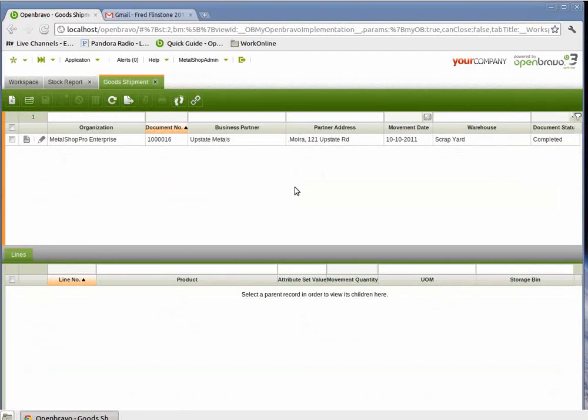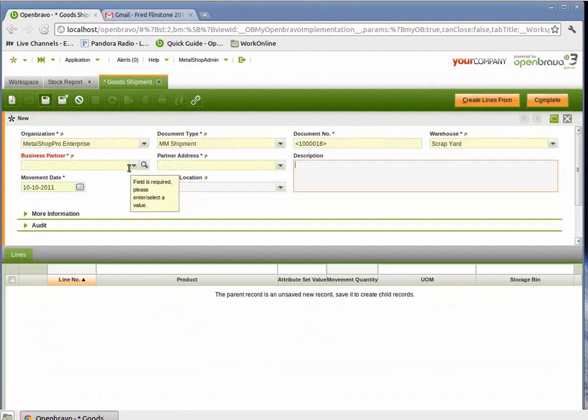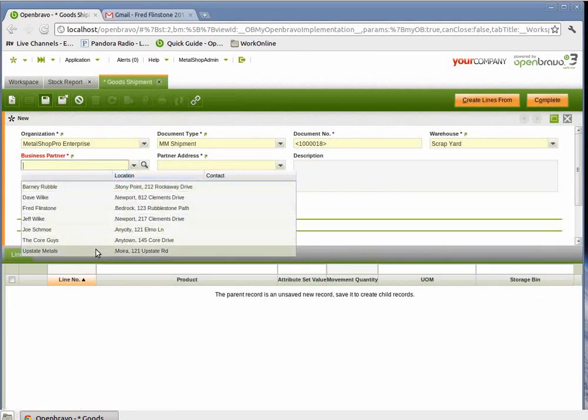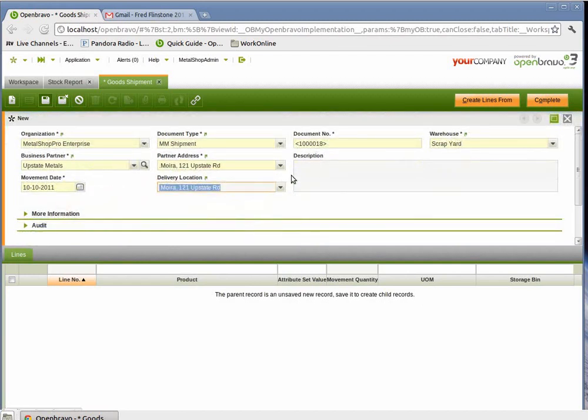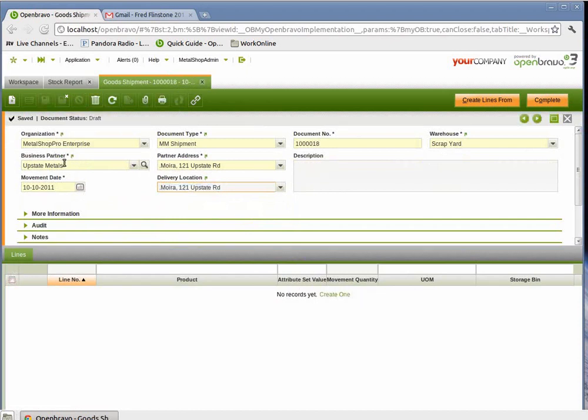Okay, now that we have the sales invoice created and we've received payment from Upstate Metals, we need to create a goods shipment record. So to do that, we click New there, choose the proper business partner and delivery location. Okay, save that record, and then here we're going to create a new line.